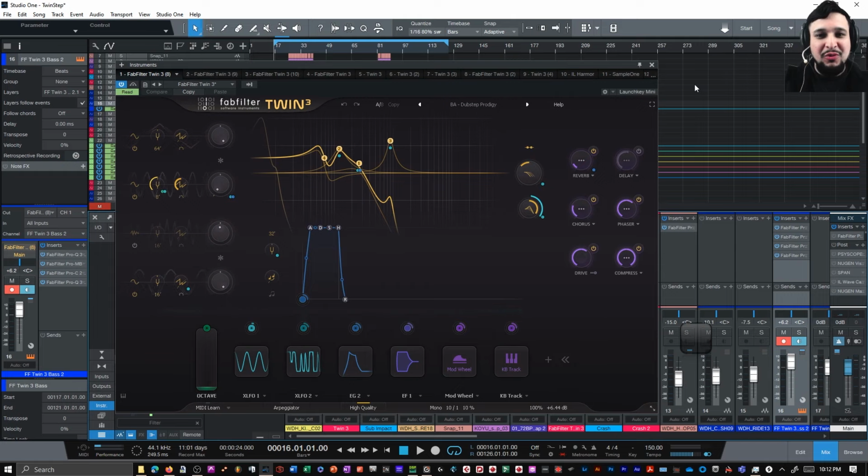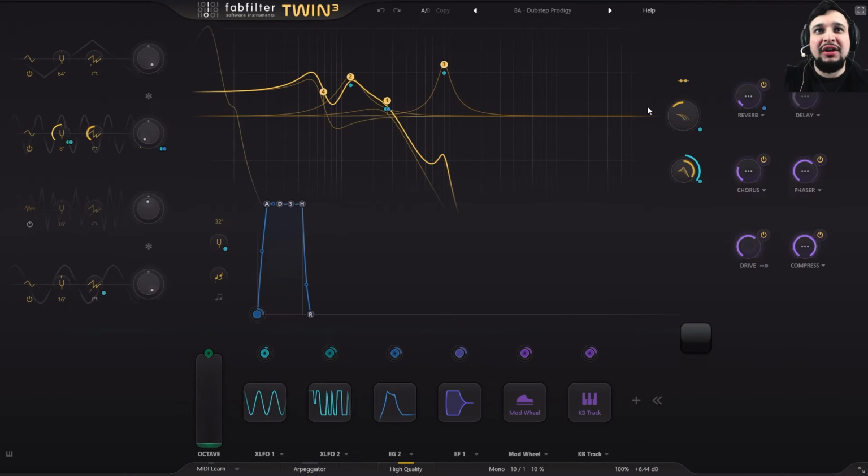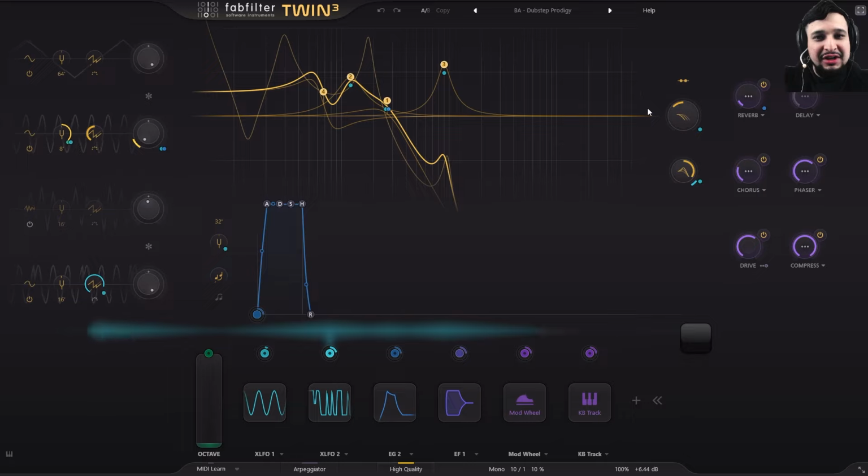So I'm going to break down the whole process of how to make this track. Now, all the synths here are using Twin 3. All the basses are using Twin 3. So I'm going to show you guys how this works in the context of a dubstep track.